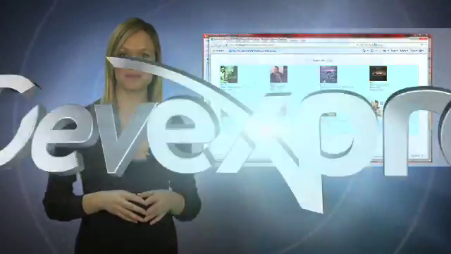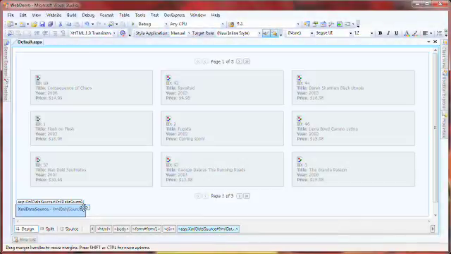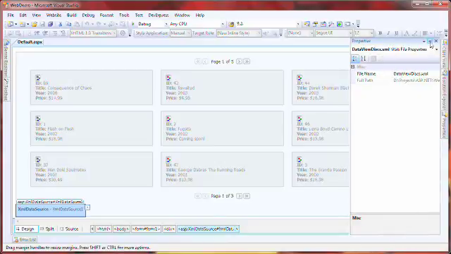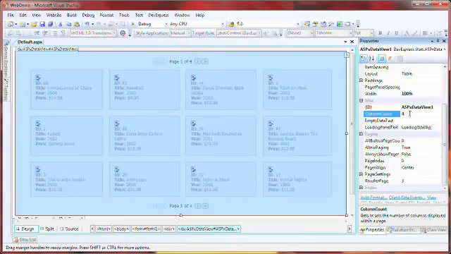So let's get started. I'll start with a web application that has a data view control bound to an XML data source. The data is retrieved from an XML file located in the website's app data folder. I select the data view control and set its column count property to 4. You can see here that the preview is updated to display the records in 4 columns.